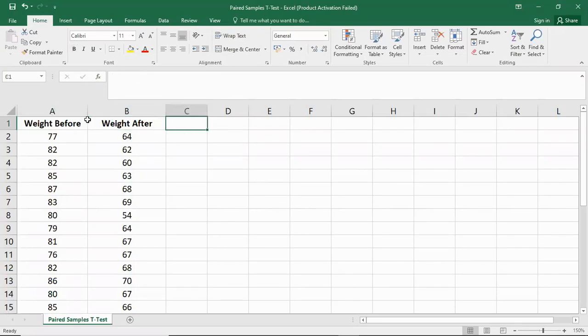So in this example, I want to see if a certain supplement for weight loss is effective. So I have here weights of 30 individuals before and after taking the food supplement. And I want to use a paired samples t-test to check if these 30 individuals have significantly decreased their weight.